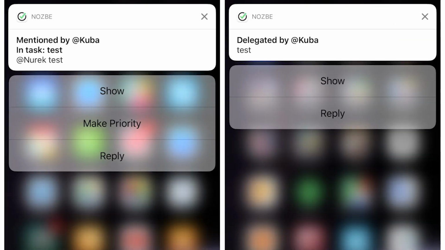When you receive a notification about a delegation or mention, you can reply to this comment directly from the notifications. You may also mark the task in which you were mentioned as a priority without opening the Nozbe app.